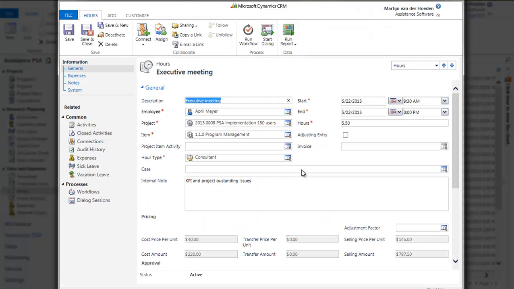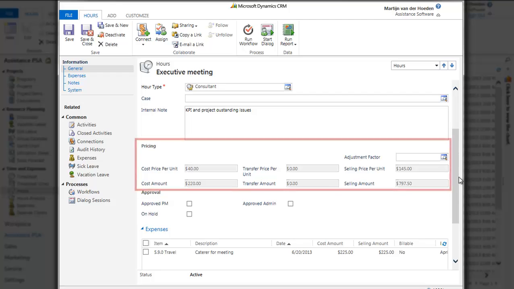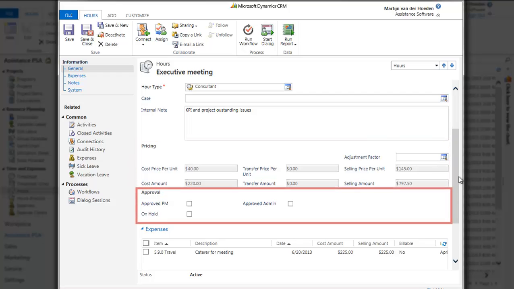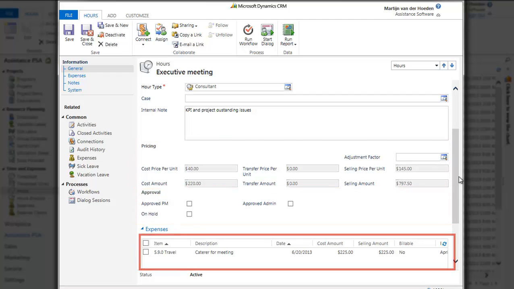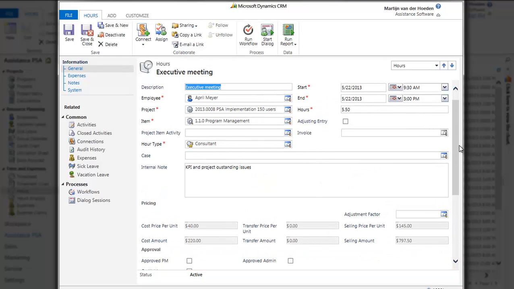In the next screen, you will recognize the same fields as in your timesheet, only laid out differently. You will also find a Pricing, Approval, and Expenses section. Because this entry hasn't been approved yet, you can modify any of the fields displayed here, the only exception being the Invoice field, which will display the invoice number when the entry is billed. This field can only be populated by PSA.